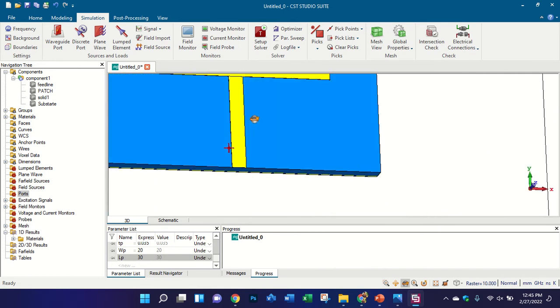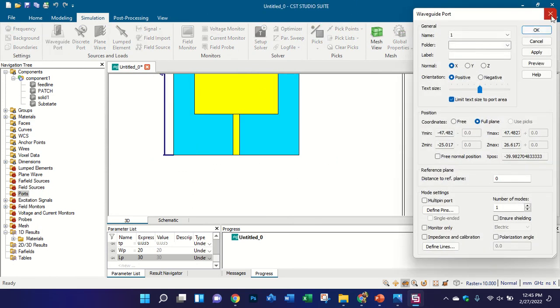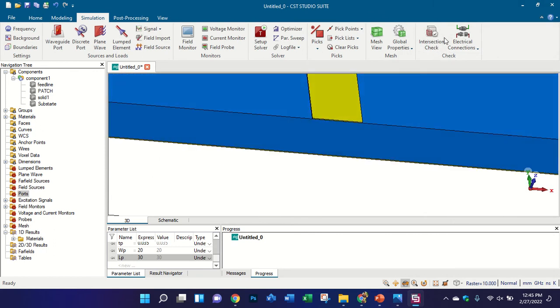Can you explain the S parameter, please? Let me explain this one first, waveguide port with 50 ohm, then I will explain S parameters.